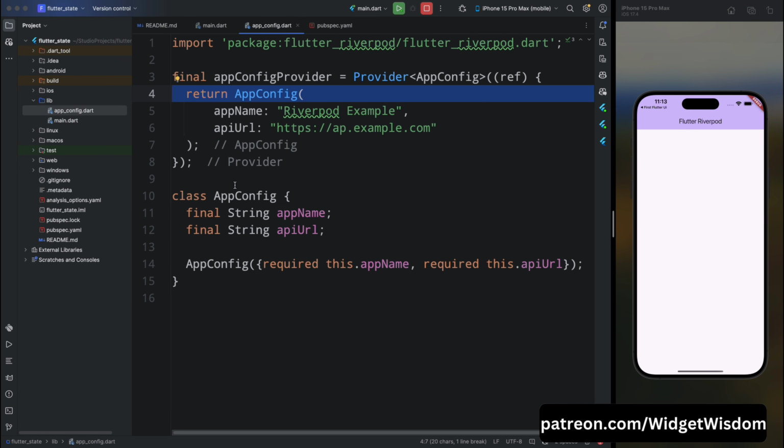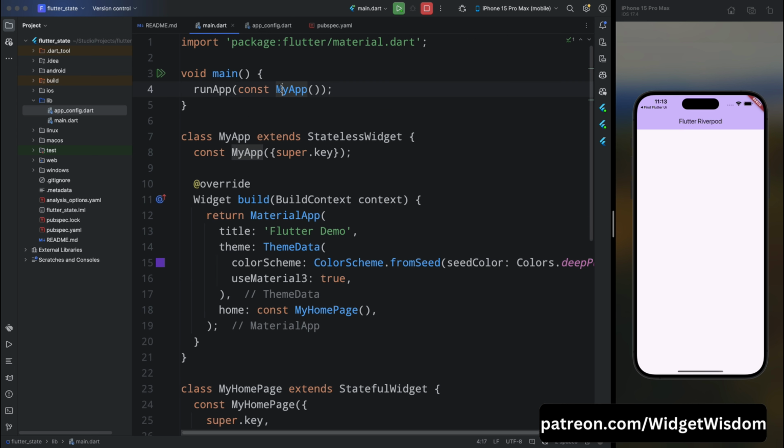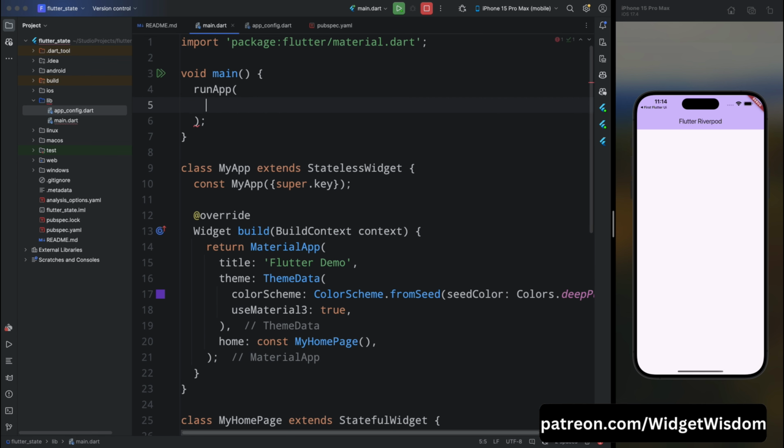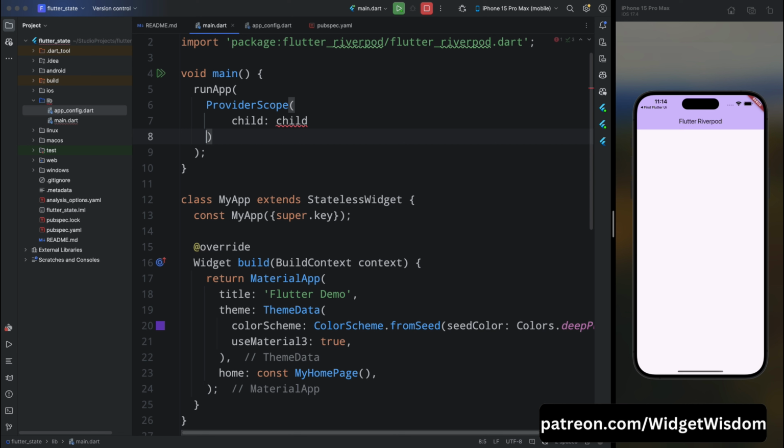For that, first go to the main.dart file and come inside the main function. From here, remove this my app and first add the provider scope inside the run app. This provider scope is a crucial widget when using Riverpod for state management. It acts as the root for all the providers in the app and it wraps the entire app, meaning any provider defined in our app will be accessible to all descendant widgets. Without wrapping the app in provider scope, Riverpod cannot manage state or dependencies. So this was the main purpose of adding provider scope here.